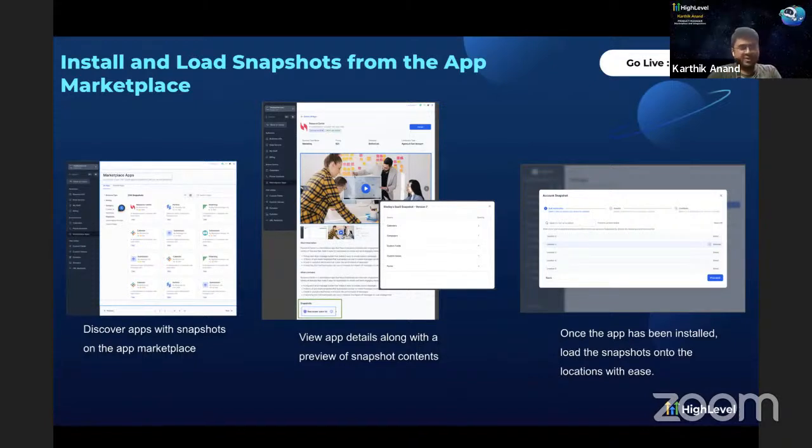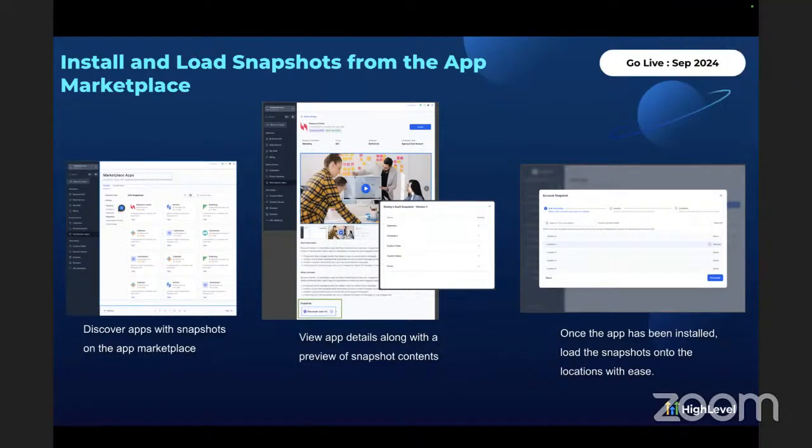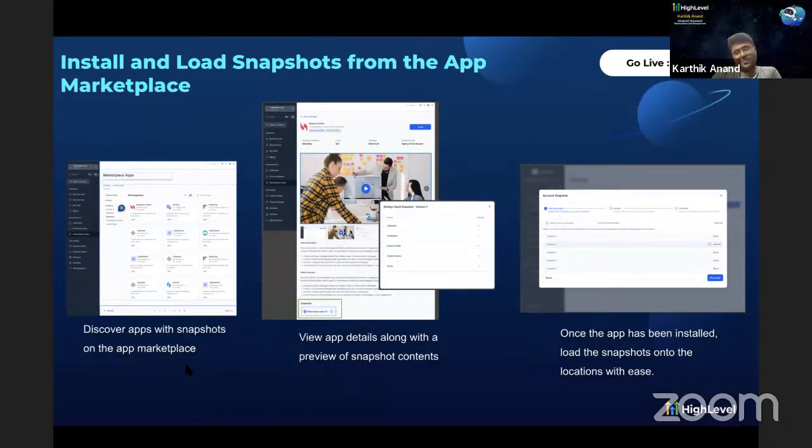Hey, Dia, please go ahead. Question, are we able to see when is the last updated version of the snapshot? Right. So with this version, Dia, we don't have the ability to update snapshot, but that is another feature we're working on in the current quarter itself.